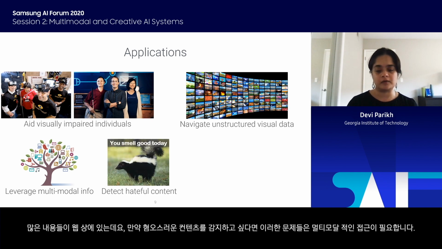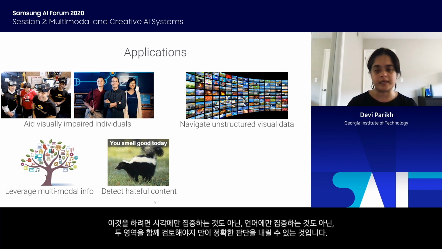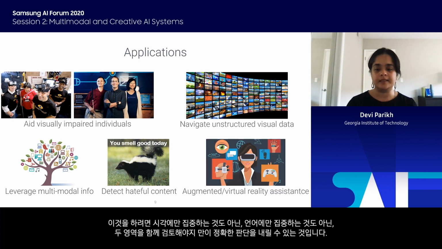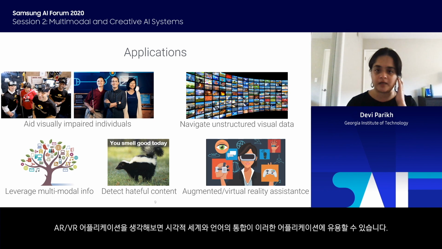A lot of the content that might be on the web, if you want to identify hateful content, these problems tend to be inherently multimodal. It's not just about the vision, it's not just language, but you need to reason about both to be able to make these assessments better. If you think of AR, VR applications, again, having the visual world and language connected can be useful for these applications.